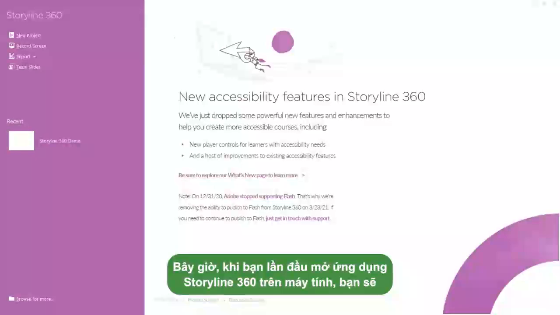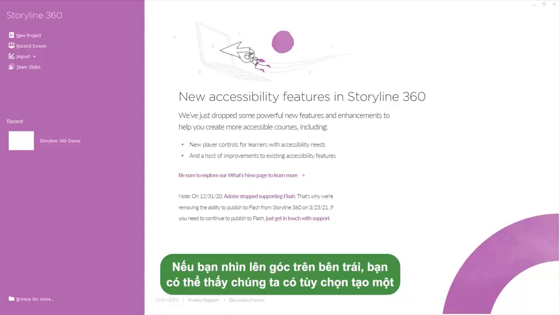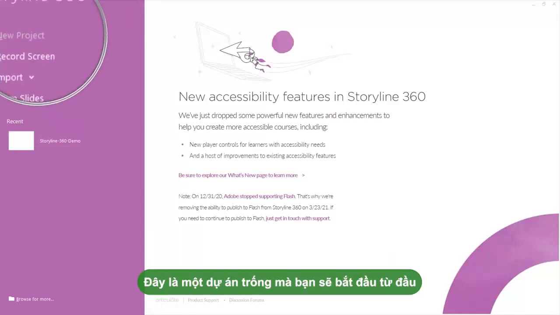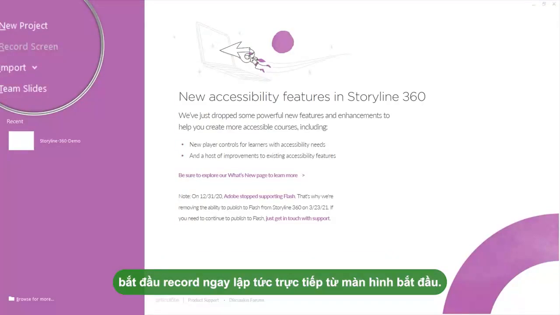Now, when you first open the Storyline 360 desktop app, you'll quickly notice a few ways to begin a new project. If you look up here in the top left corner, you can see we have the option to create a new project. Now, this is a blank project that you'll start from scratch. You can also record the screen. So if you are creating software simulations or screencasts, you can immediately begin recording directly from the start screen.